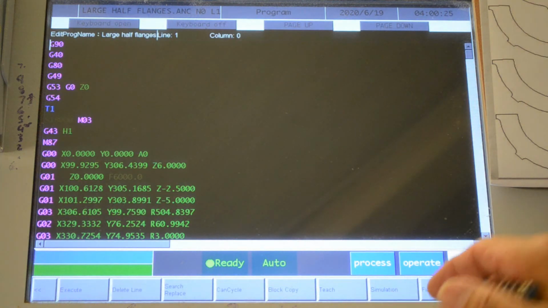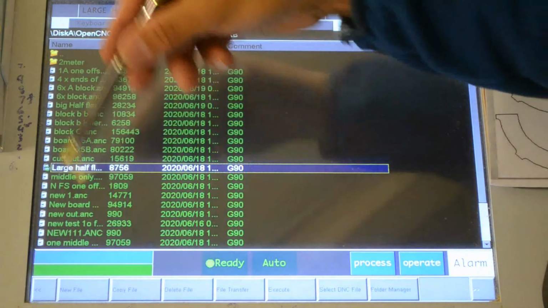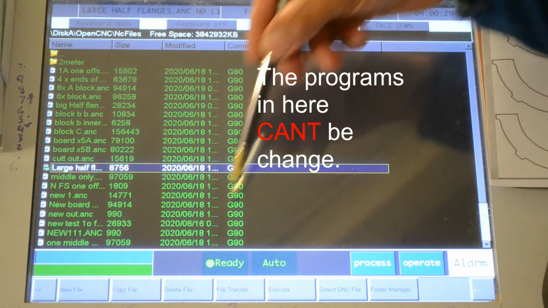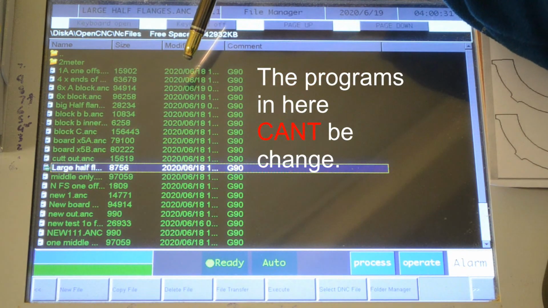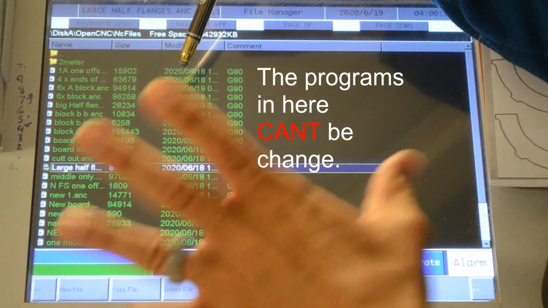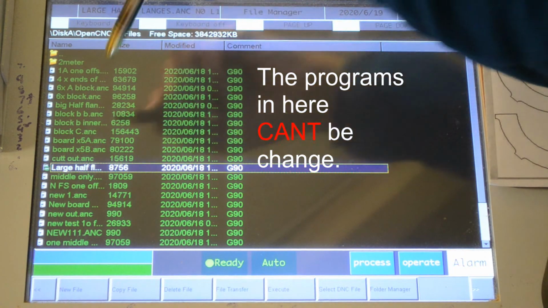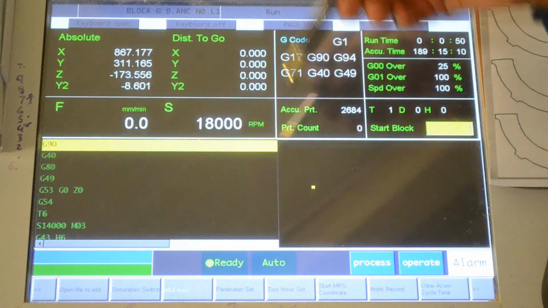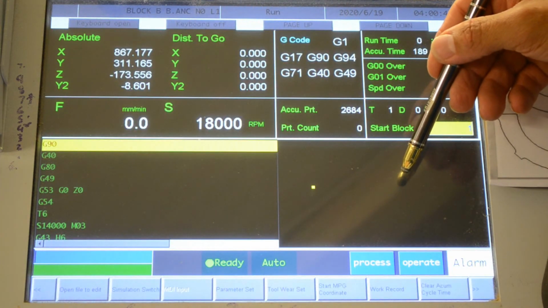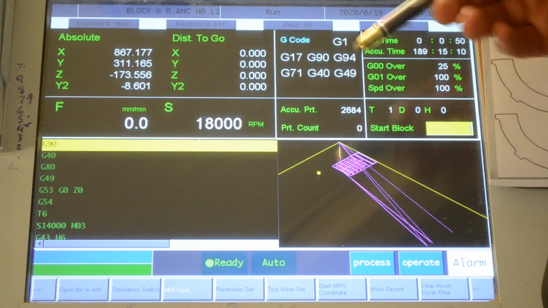So this has its own little memory of all the files I've been cutting. After it's been sent from the computer in here, it stays in here. So if I want to run something again, I don't have to reprogram it. All I do is just run it. I press on the thing I want, press execute, and I see it's there, and I can press go.